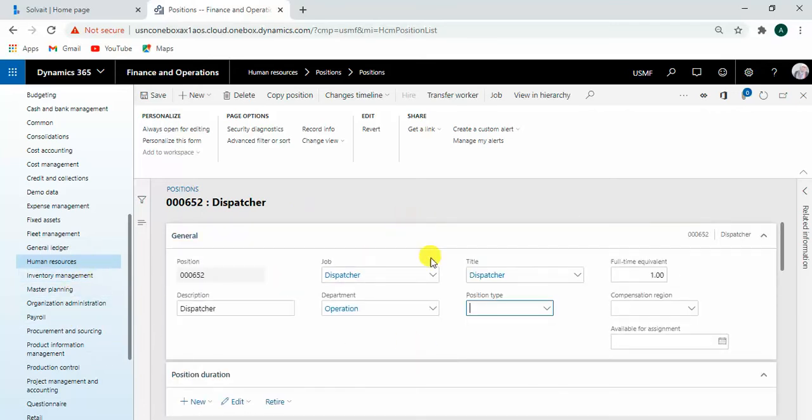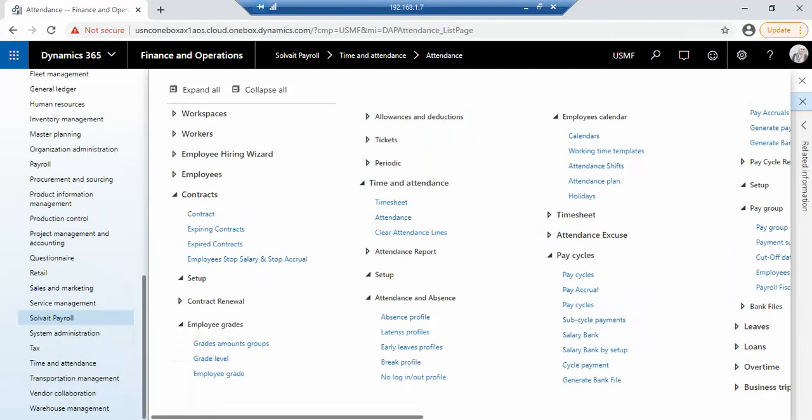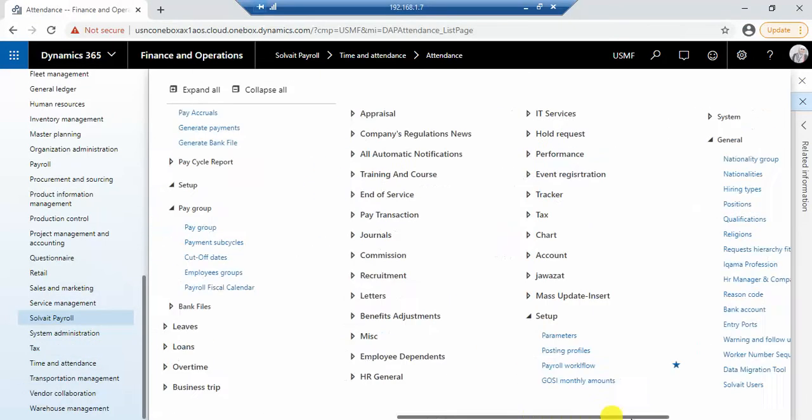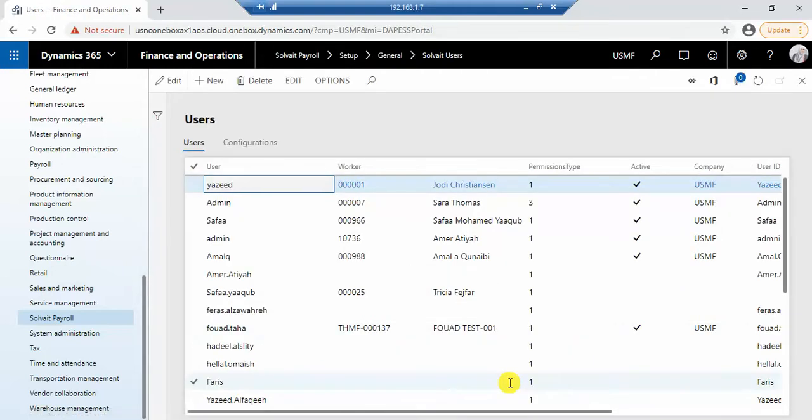Now we are done with positions, the first topic. Now we will go through user management and how we create new users and edit the existing ones. Let's go to configure users. To go to Solvait users, just click on Solvait payroll, then setup, and then go to Solvait users.